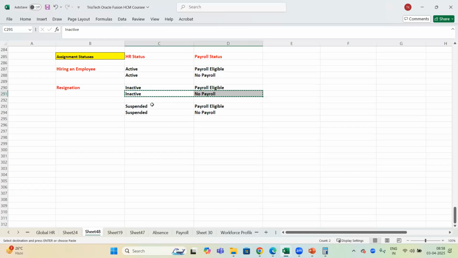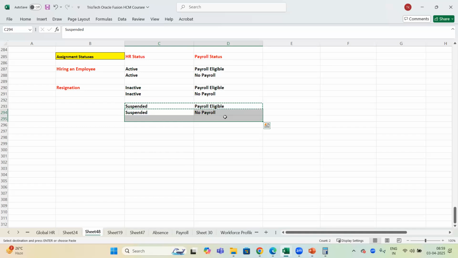Sometimes, team, suspended payroll eligible, suspended payroll, we will also use. What does it mean, team? Due to some behavioral grounds or miscellaneous grounds, the company suspended an employee for 2 weeks, 15 days, team. But during that time, he will not be working for the organization, but he will get processed for pay, team. So I can keep suspended payroll for the employee. Suspended no payroll, team: I want to suspend the employee and even his payroll also should not be processed. It should get stopped. Then you can keep suspended no payroll, team.